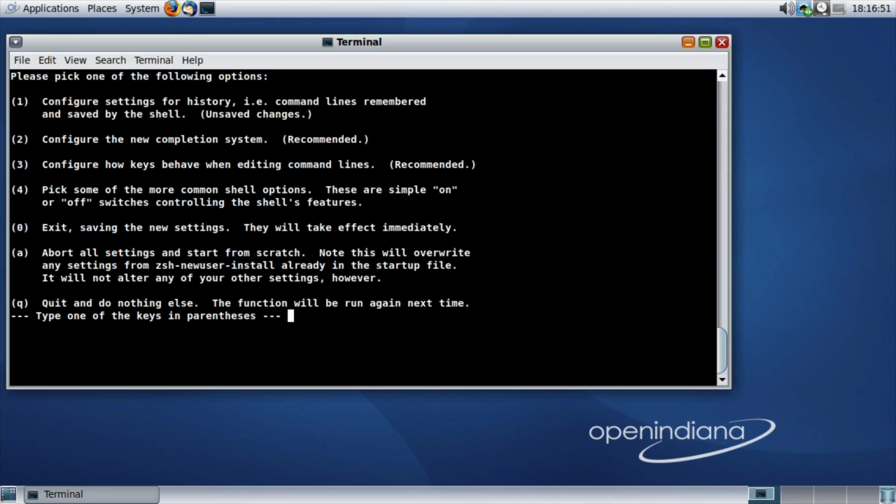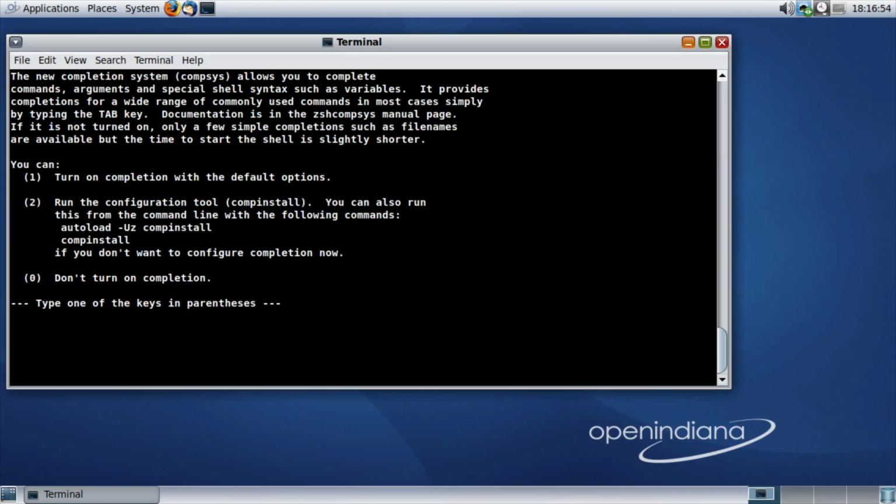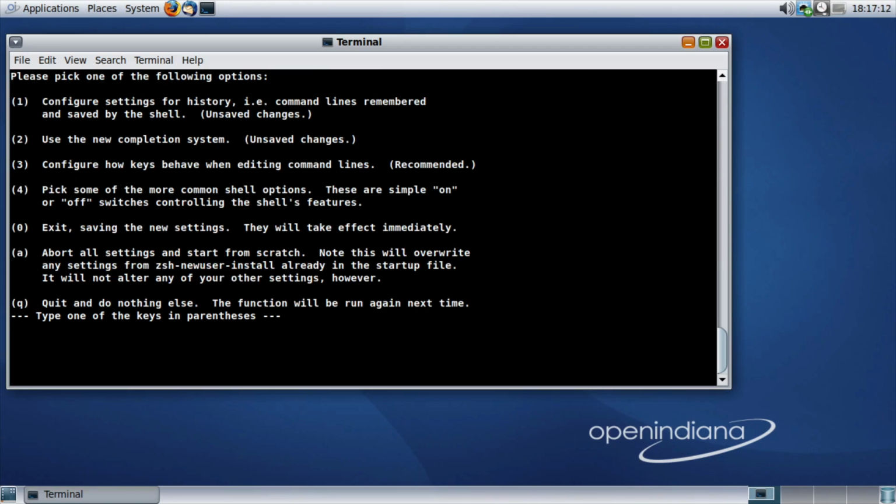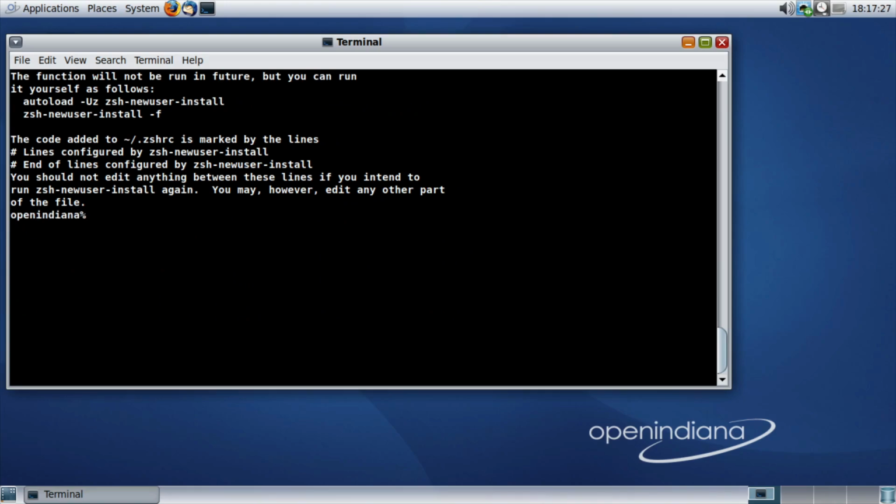So to configure the new completion system, recommended, to turn on completion with the default option, run the configuration tool compinstall. You can also run this from the command line with the following commands, autoload. So it gives you instructions: 1, to turn on the completion system, and 3, configure how keys behave when editing the command line. Now you guys got the idea, so I will just exit saving the new settings. I will hit 0, and now it took me directly to the zsh shell.